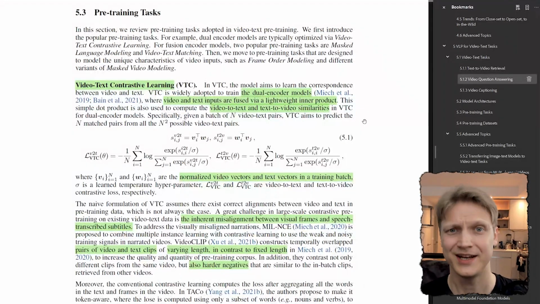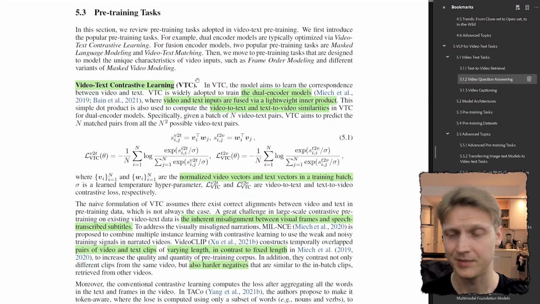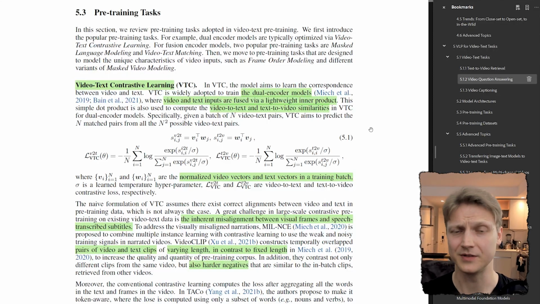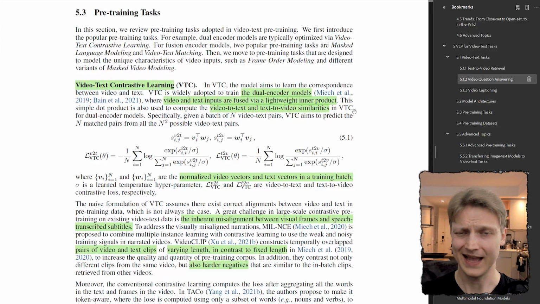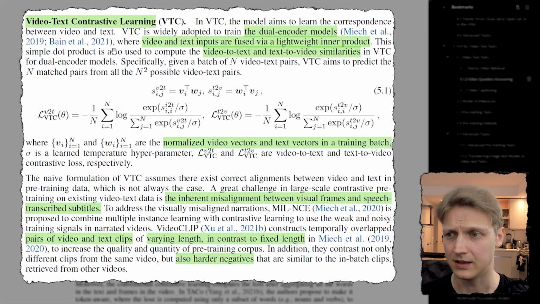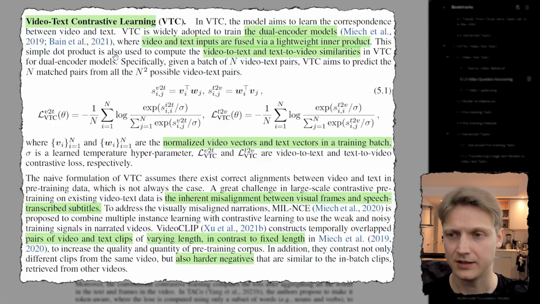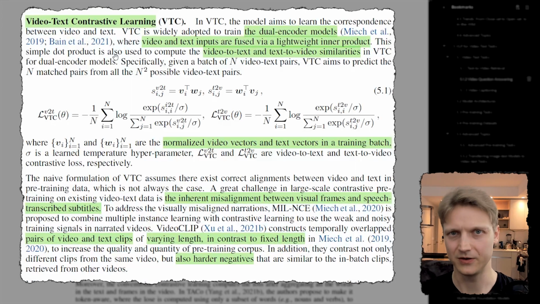As per the pre-training objectives, I really want to break down this one. It's simple to understand, pretty much straightforward. It's quite popular. It's called video text contrastive learning. Okay, it's been used by a lot of researchers. So what's happening here is that you calculate the similarity between video and text by a simple dot product. There is a function that can tell you whether a video is similar to a particular text.